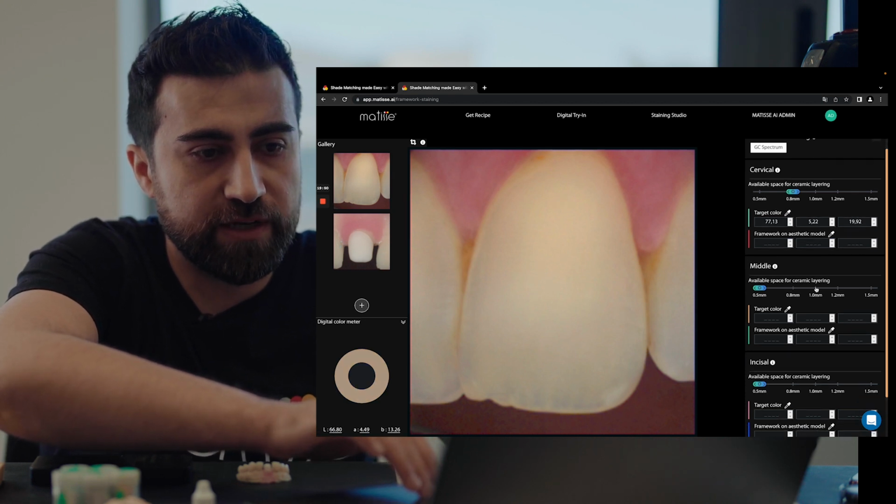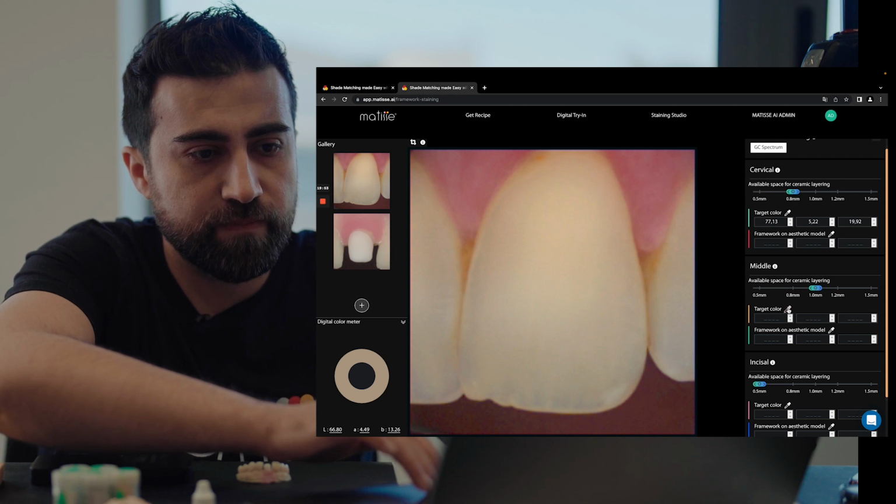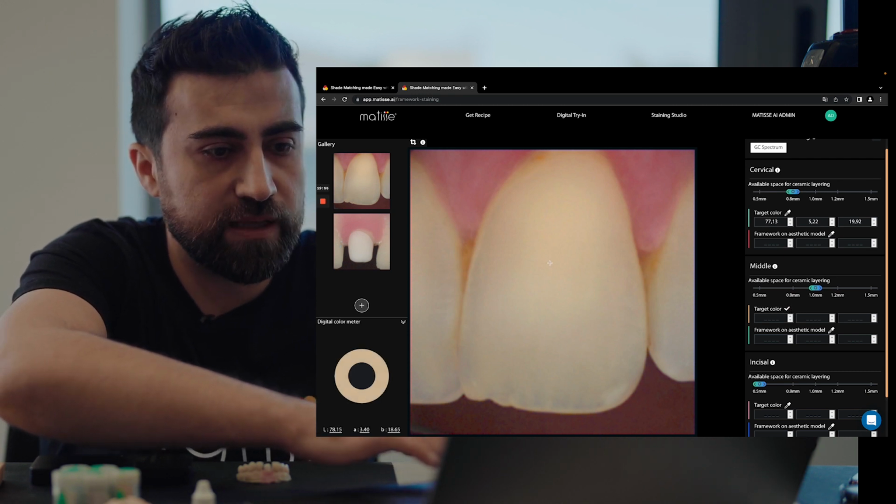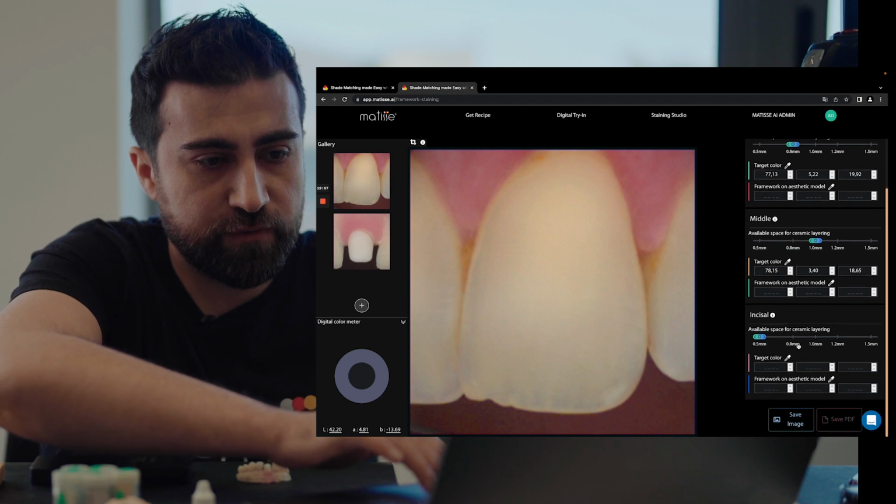I do the same thing for the middle: 1 millimeter, target color in the middle. And then for the incisal, target color.